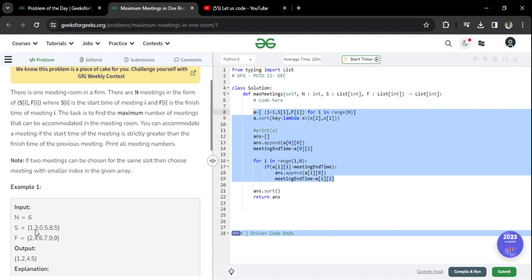For each meeting there is a start time and an end time. You'll have to go through those arrays, and you have to decide how many meetings can be accommodated, find the maximum number of meetings that can be accommodated. And obviously there are some conditions also. The starting time of the next meeting should be strictly greater than the finish time of the previous meeting. So let's see what we can do.